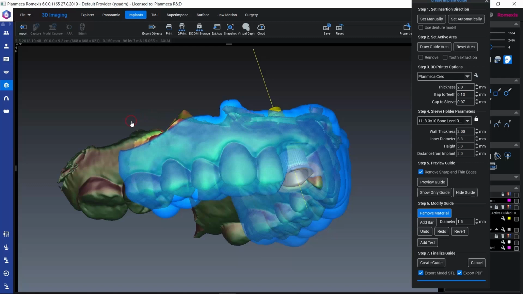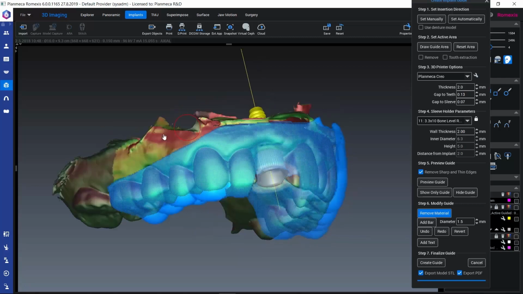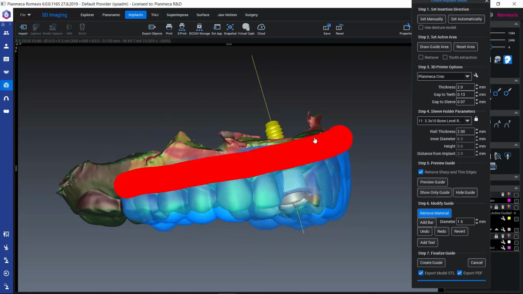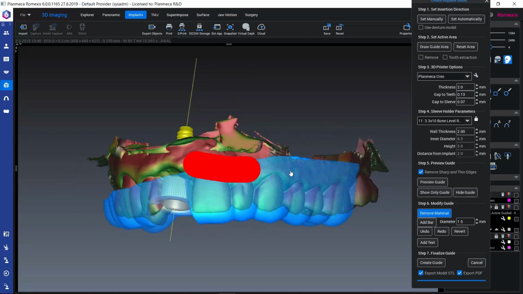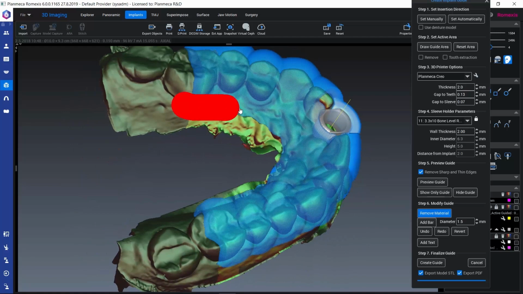Let's firstly resize this tool a little bit by keeping Alt down on the keyboard and by using our mouse wheel so that we can remove more material at the same time. So while the tool is active, we can rotate the guide with our right mouse button, and we can remove all excess material. Let's also check it from the other side.